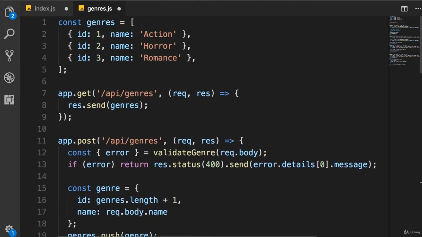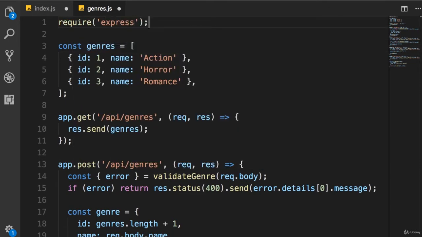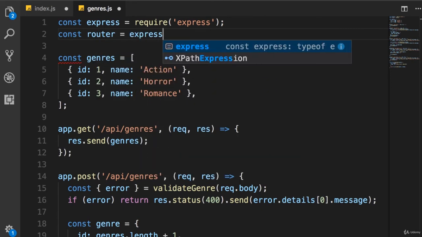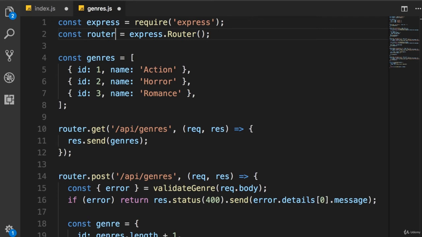Now on the top, we need to load the express module, store it here in this constant, and from here we get a router. So constant router, we set it to express.Router. Now here, because we're working with the app object, it's easier to temporarily call this app and then rename all this together to router. Next, we need to simplify our routes and get rid of /api/genres.